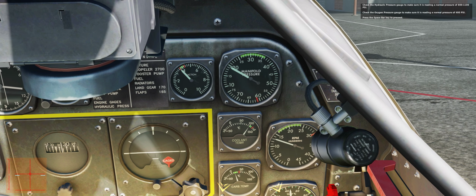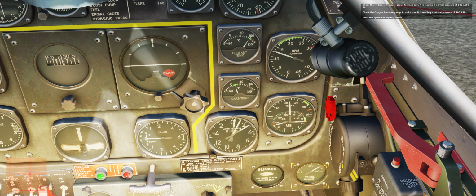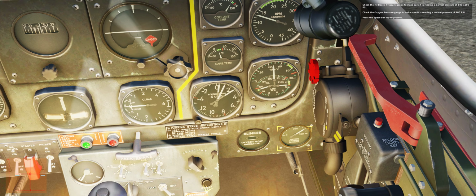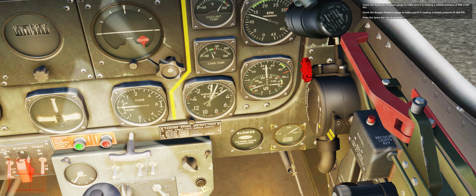Check the hydraulic pressure gauge to make sure it is reading a normal pressure of 800 to 1100 psi. Check the oxygen pressure gauge to make sure it is reading a normal pressure of 400 psi. Press the space bar key to proceed.